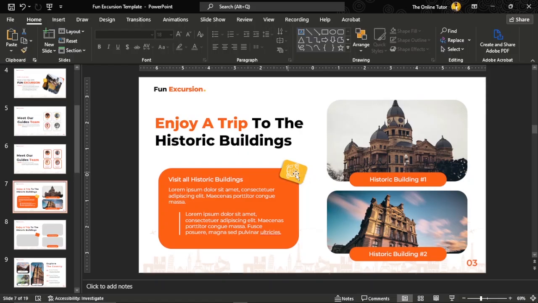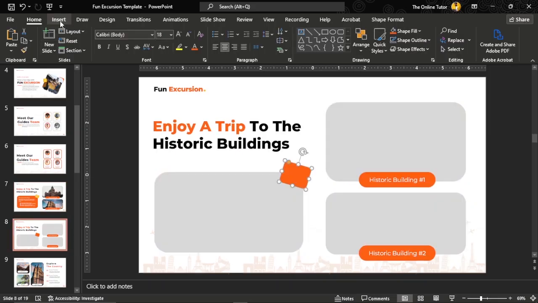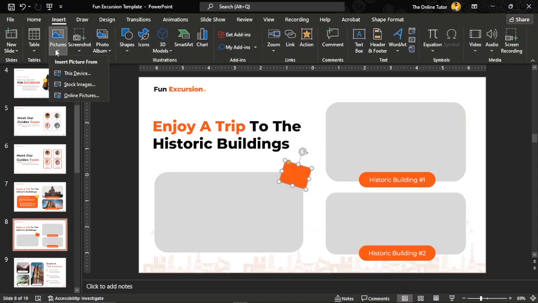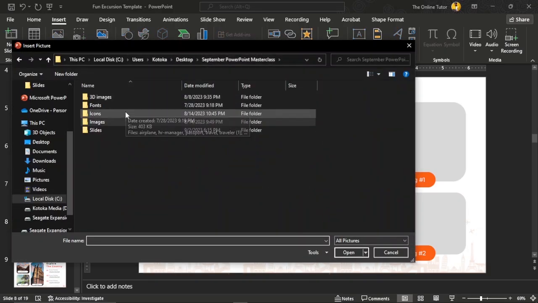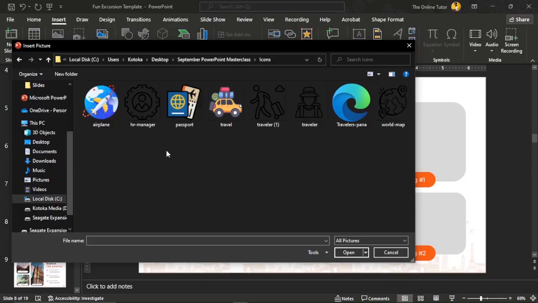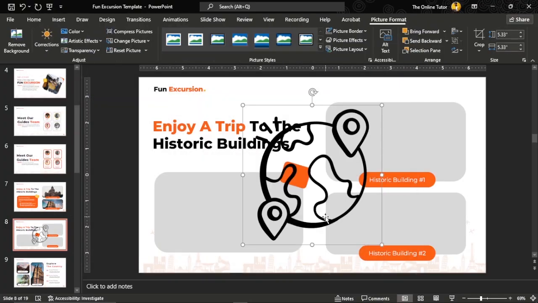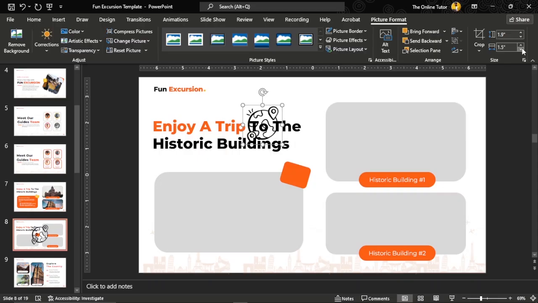Okay, so we have this world kind of icon over here. So let me see. I come here, go to insert, pictures, from device. Okay, in your project folder, go to your icons, and here we have it, world map. So select that and we insert it. It will give you the picture format option, reduce the size as much as you want. Okay, this is okay, it fits in there quite good.